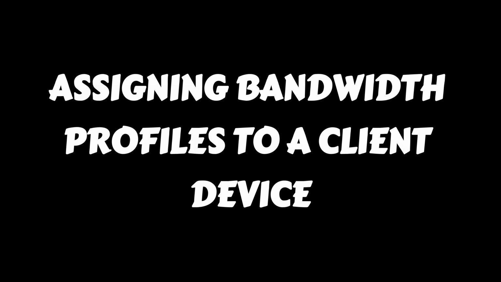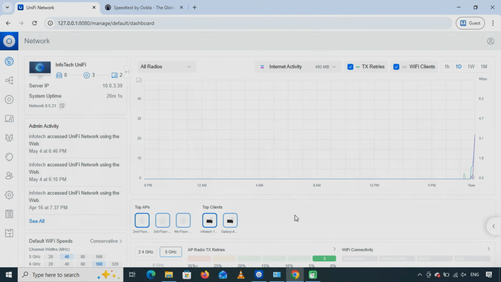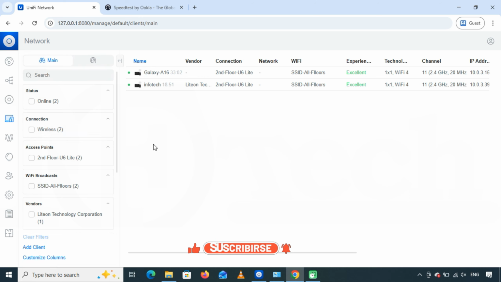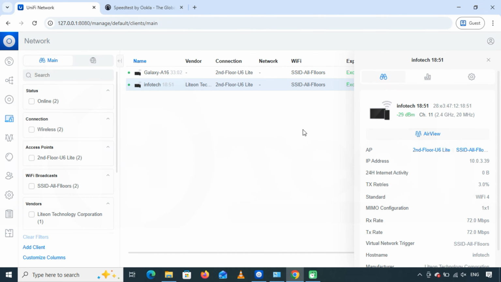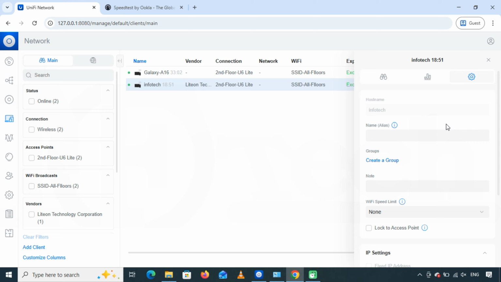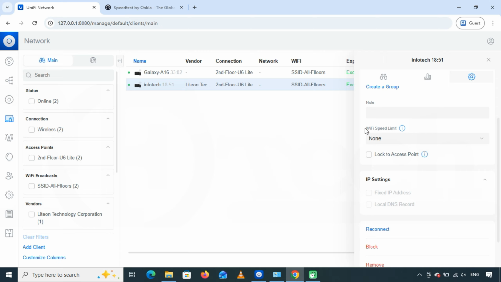Assigning bandwidth profiles to a client device. To assign a bandwidth profile to a client device, let's go to the Client Devices tab. We can see that my laptop named infotech is connected to a Wi-Fi network named SSID all floors. Click on the client device to open its configuration page. Then, go to the Settings tab. Scroll down slightly to find the Wi-Fi speed limit settings on this page.